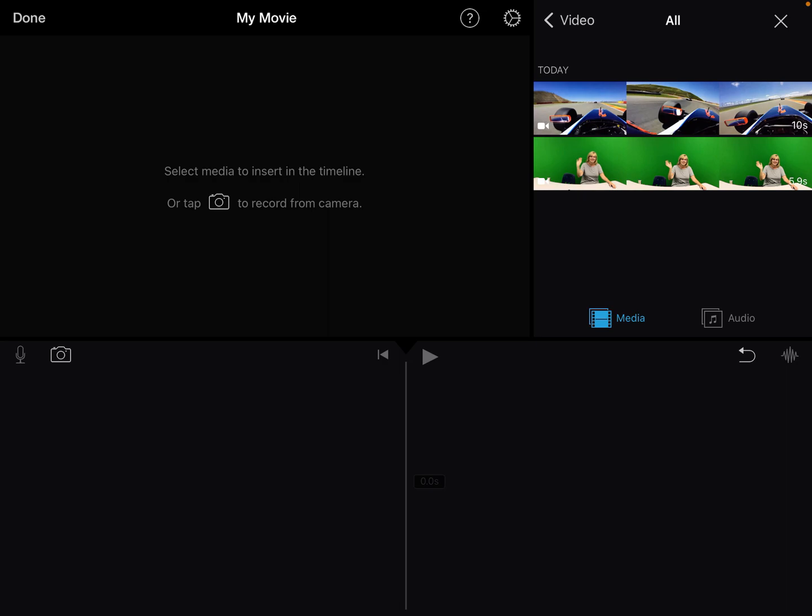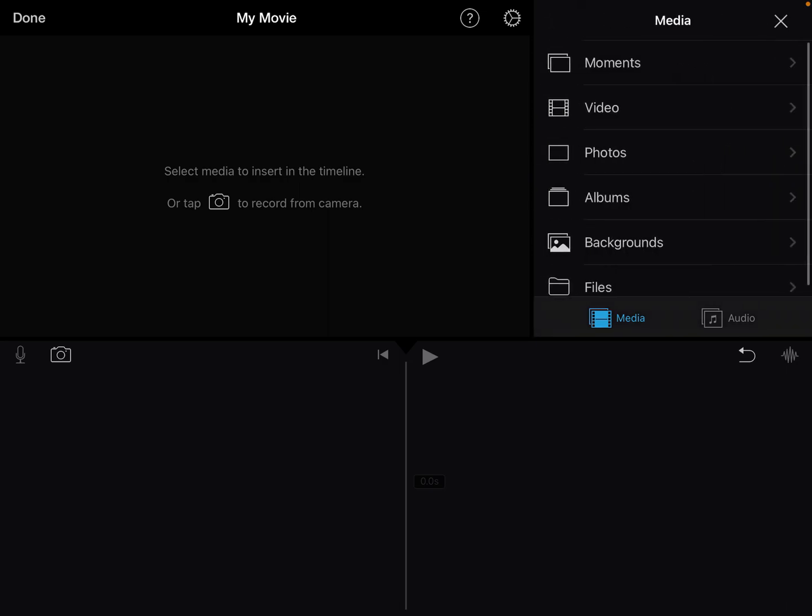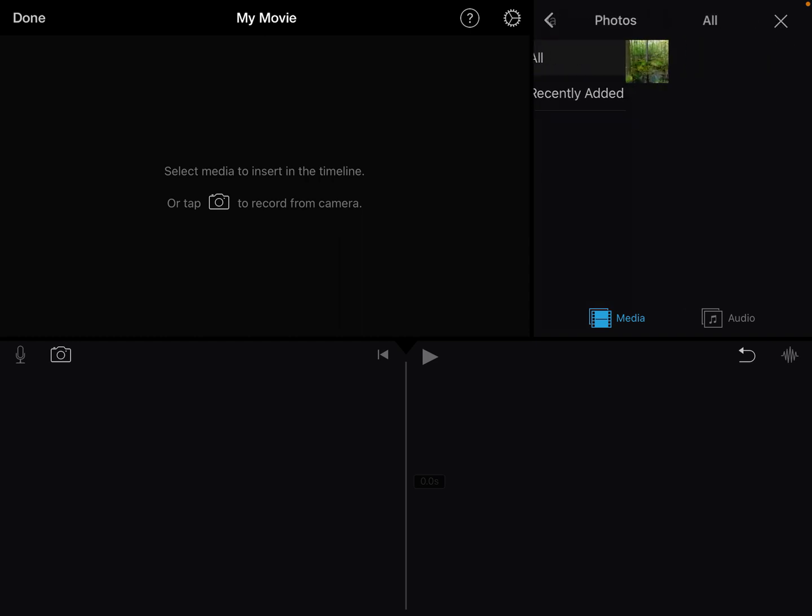So when you click the background, it automatically removes any of the green screen or blue screen subject videos that you've got attached to it. Now I'm going to go back to my photos, and I'm going to choose a still image this time.